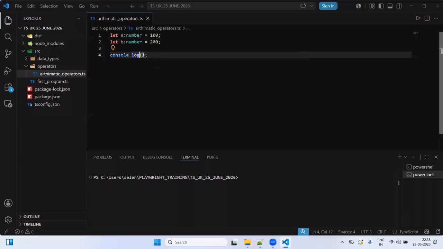Now if I say A plus B, plus is an addition operator. It will just add two different numbers. Here A is 100, B is 200. The moment you say A plus B, it will add the numbers A and B. So here it will print the sum, 300.